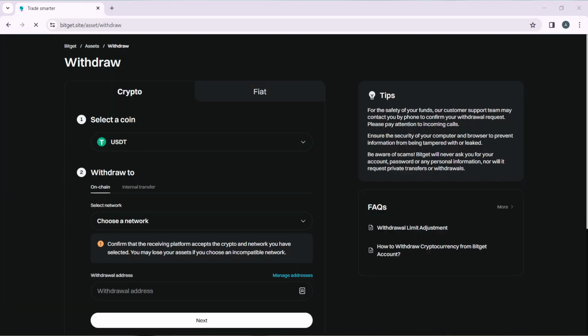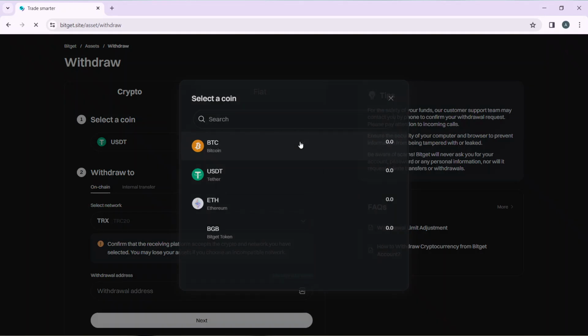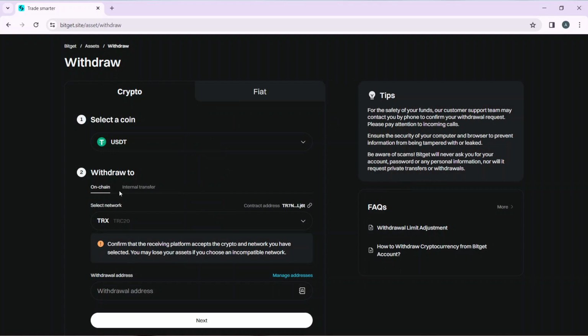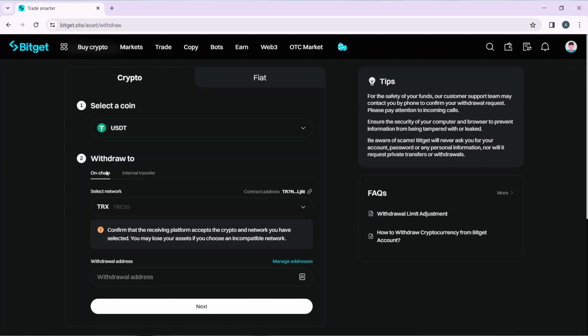Okay, so we're in here. Now from this withdrawal window, where you have this crypto, go ahead and select the coin that you want to withdraw. In here it is USDT. You can click on this drop down menu icon and select the coin that you want. And after doing that, here where you have withdraw to, you're going to see two tabs: on-chain and internal transfer, and ours is on-chain.